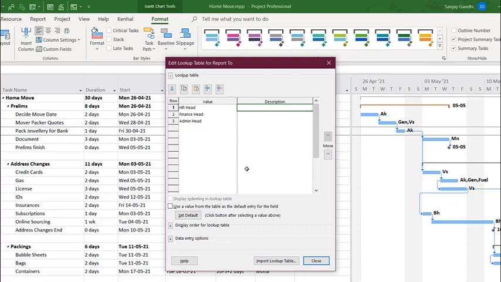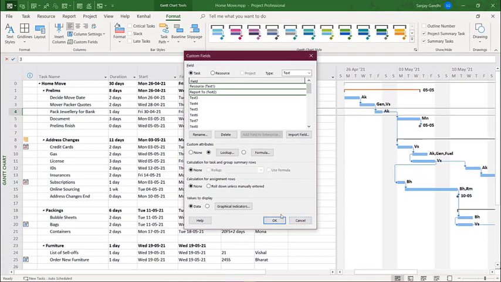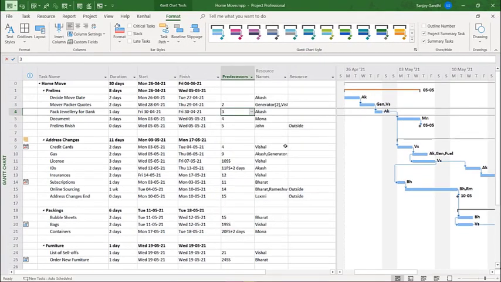So HR, for example, can take in the training portion covered over here. Finance can go for functional understanding, and admin can go for logistics, for example. Done. And then we close that. Now we've got another field available called report to, but these are the task fields available.